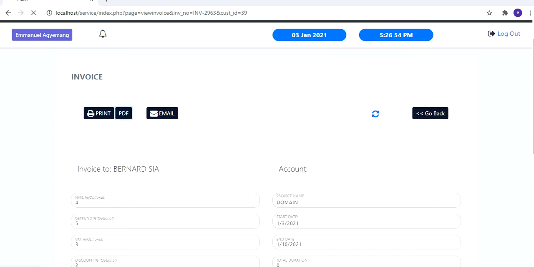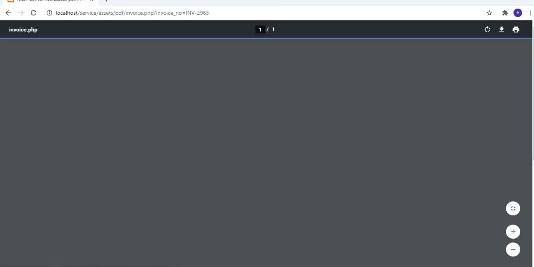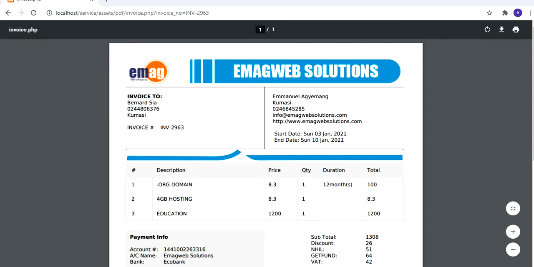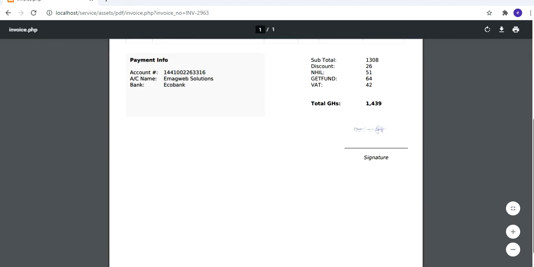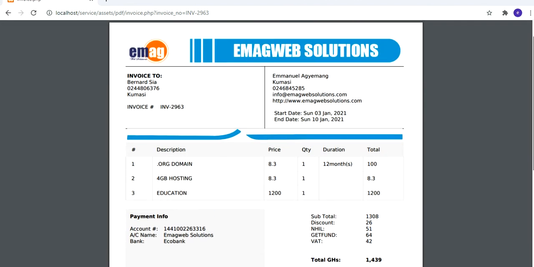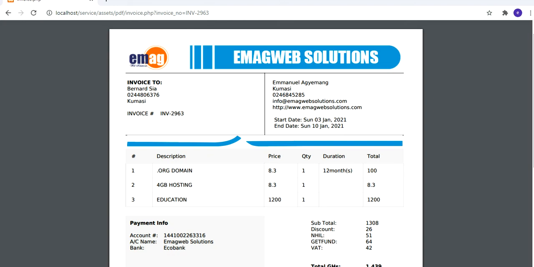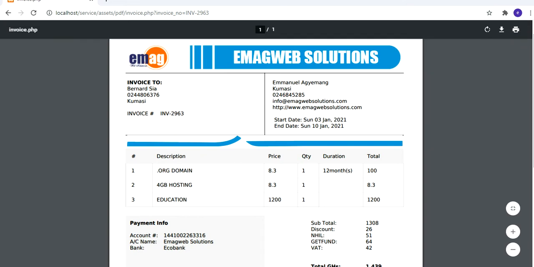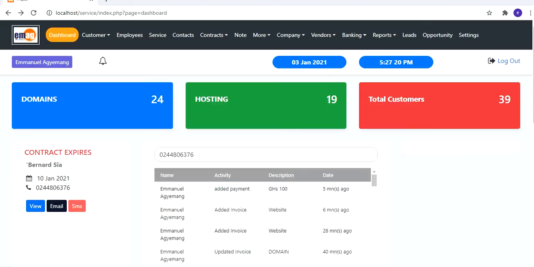You can preview the invoice by clicking on the PDF button, and it will display as PDF. So these are the details of the PDF. This is my custom invoice. It has my company name, logo, all the details of the client and things like that. So that is it.